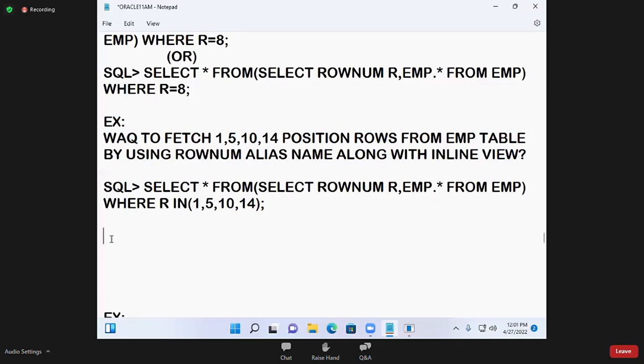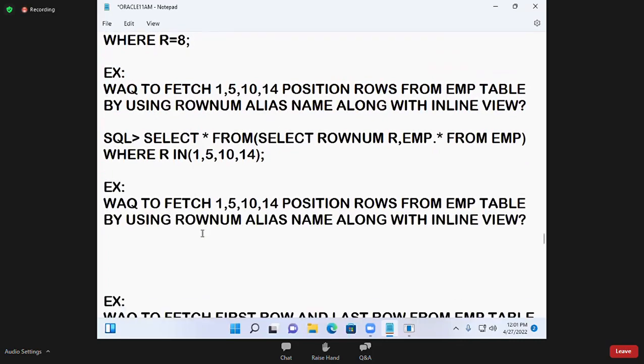My next example is write a query to fetch even position rows from the EMP table by using row num alias along with the inline view. Which positions I'm asking? Even positions. Write down.